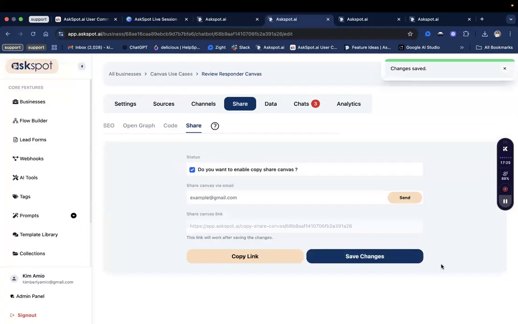Save changes. Deb says, can you help me understand better how all of this works together? Can you have a chatbot for the site? Then you have a canvas living on the site to take reviews. How does chatbot and canvas work together? Do they have to be separately trained? Do they play well together?